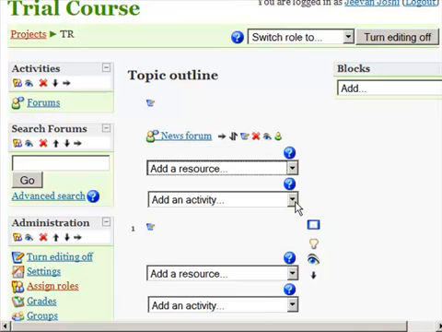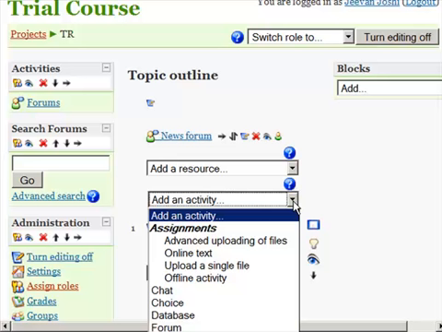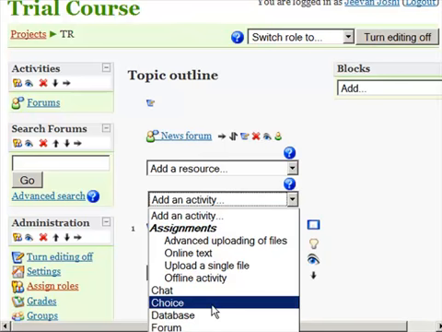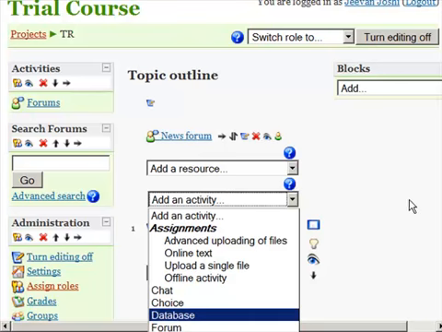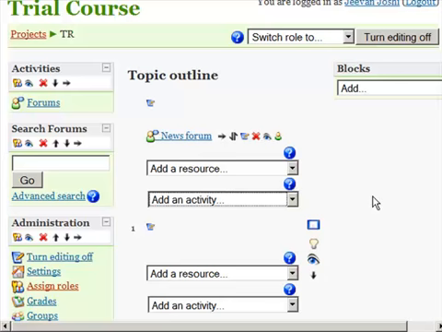The other one, even probably more important, is an activity. The difference between a resource and an activity is that while a resource is something that you refer to, an activity is something that you do. So if you look at the different types of activities that are available, and there are lots, you might not be able to see them all, but you've got assignments, chats, choices, database, glossary, lesson, and the ones that you can't see are quiz, survey, and wiki. So there are lots, and you can choose the components that you want and build a course.